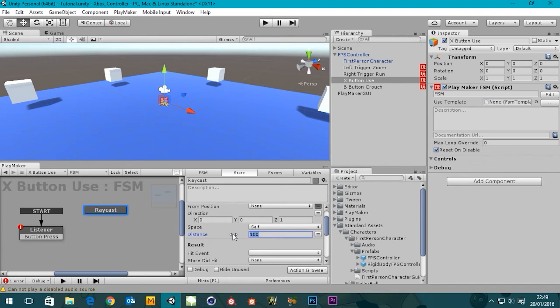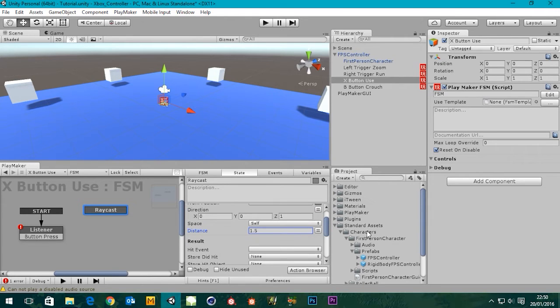Now the distance is 100. 100 what? Well, this is actually a Unity unit, which I think is one Unity unit is 1 meter. So this would be 100 meters. Now it'd be rather stupid if you could open a door from 100 meters away. So that's not going to be very realistic or helpful. So I'm going to change this to 1.5. So from 1.5 meters away, I mean, it's still a pretty big distance, but you know, we're not going for hyperrealism here.